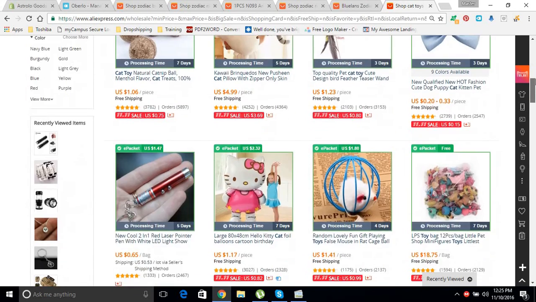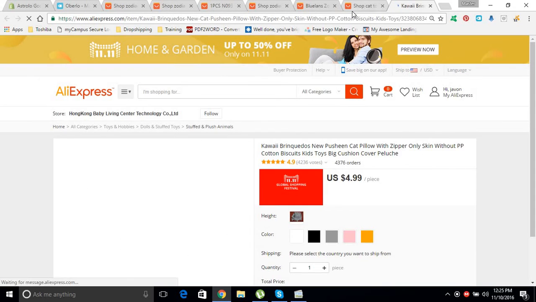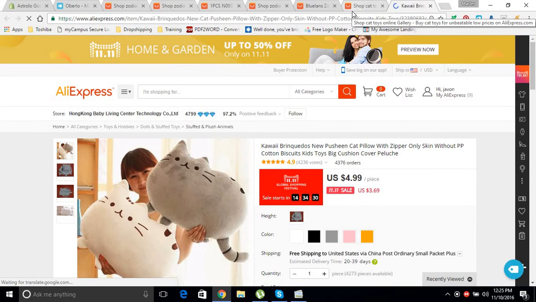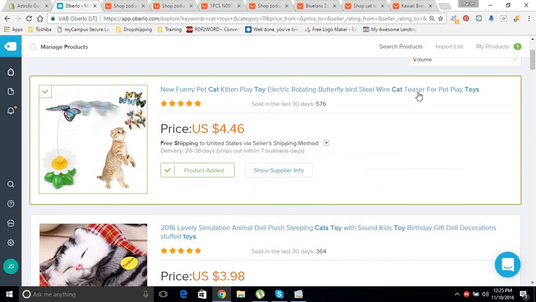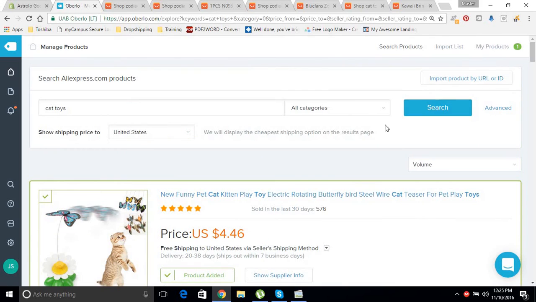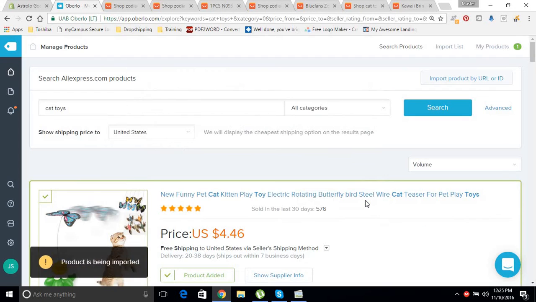Third method is to find the item that you like. Let's say you're using Oberlo in the incognito window and it's not behaving as expected. Then what you could do is copy the URL of the item you want, and then import by URL or product ID, copy and paste that URL there and hit import.